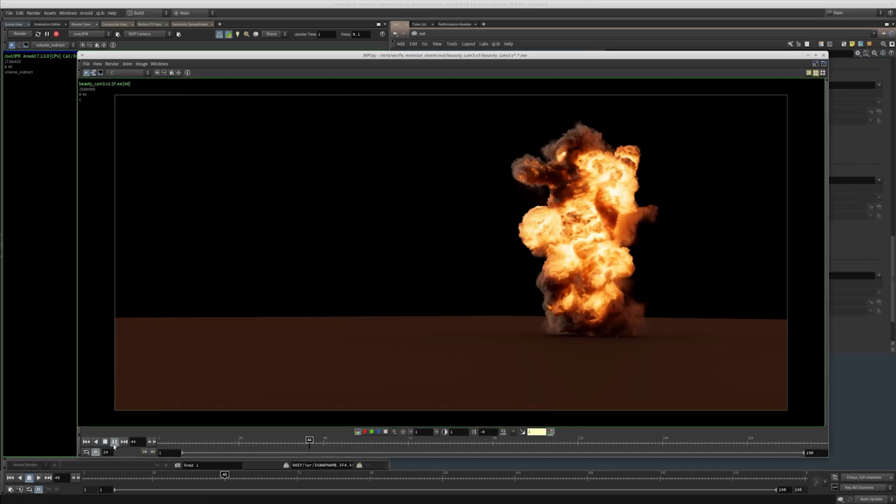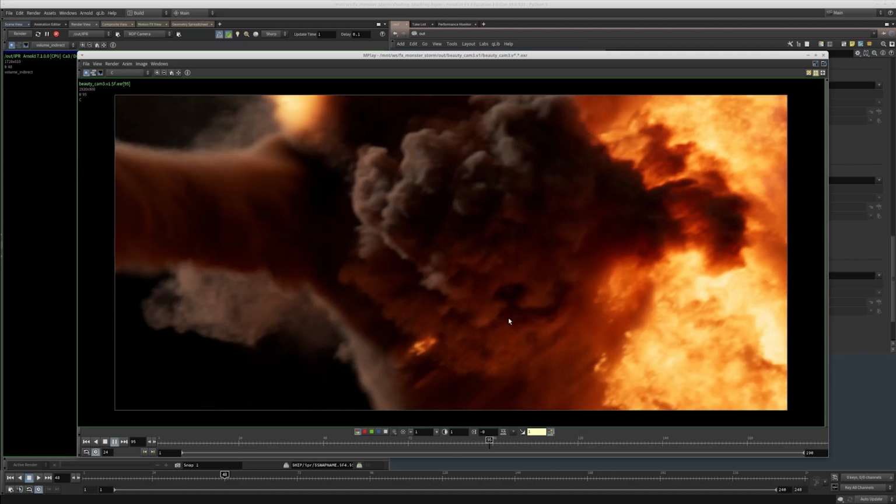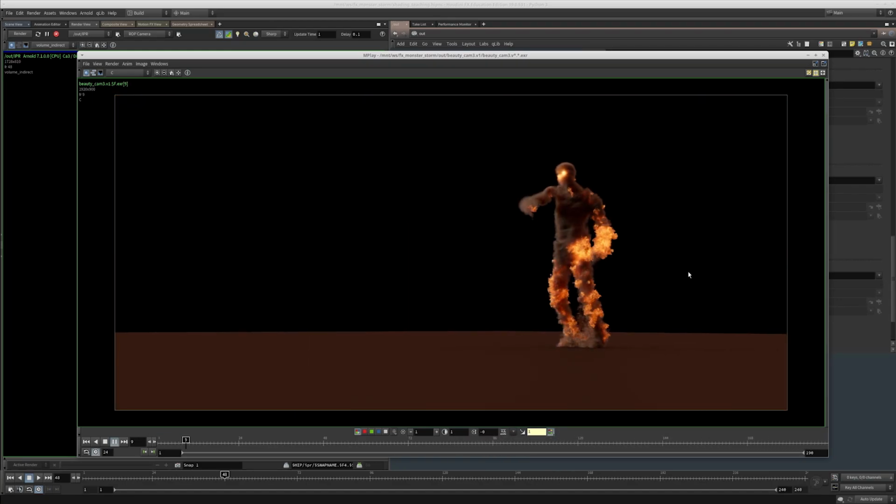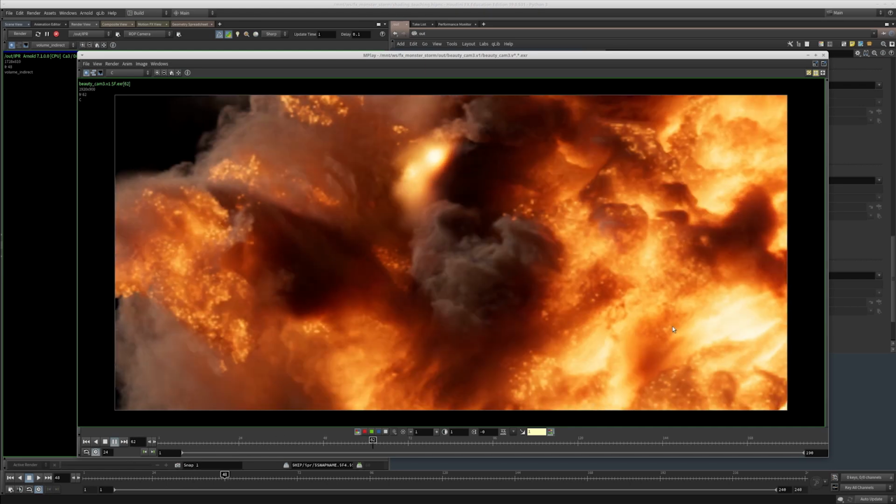Using the pyrobake, saving that as CE, reading that in, and then assigning the shader to the geometry and rendering the full sequence.